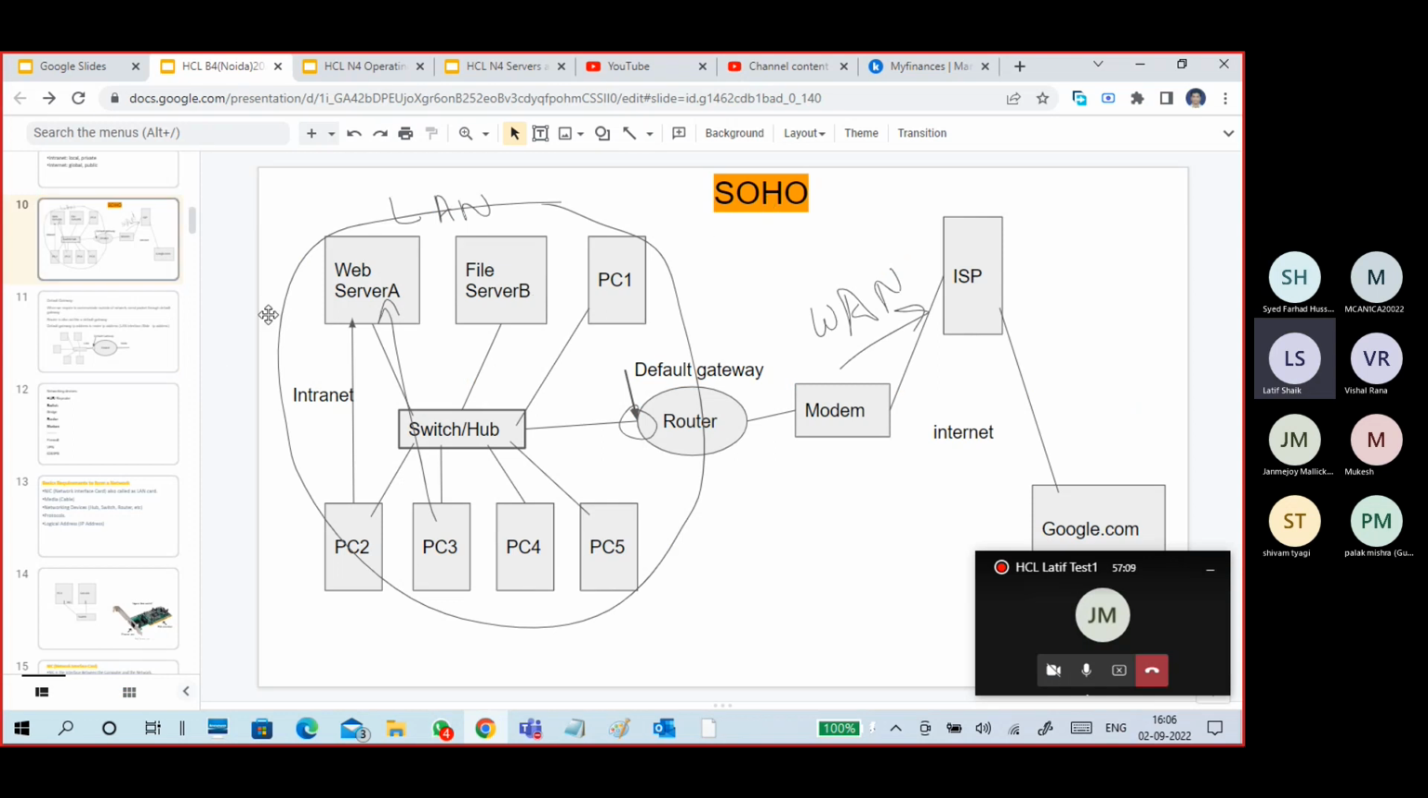Guys, it is a SOHO, means small office, home office. Means in our home, how we connect to the internet. The simple diagram is: I have a switch or a hub. I connected devices there, like a web server, a file server, and PC1, PC2, PC3, PC4 connected together. This is called a single LAN network. They can communicate with each other. For example, if PC3 wants to access the web server, that is server A, we don't require a router, switches, or internet connectivity. That is called an intranet.